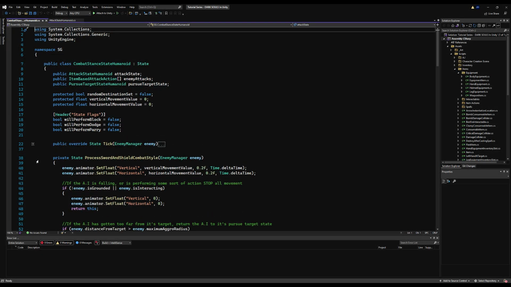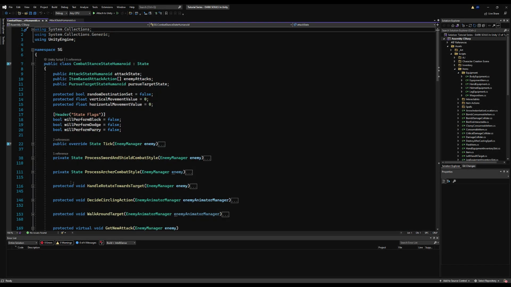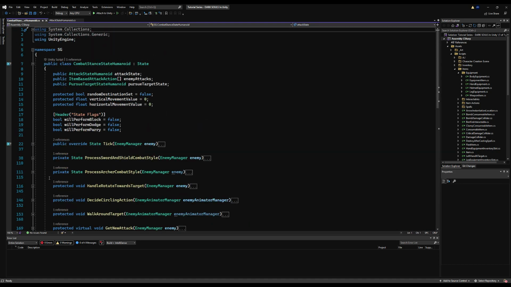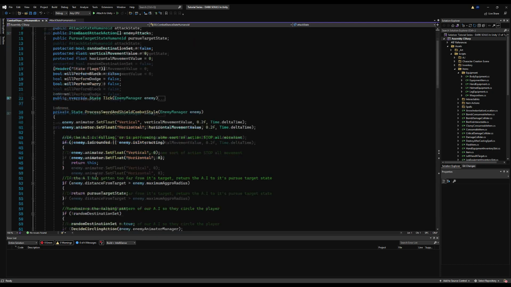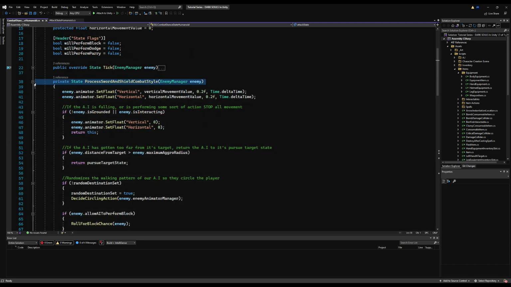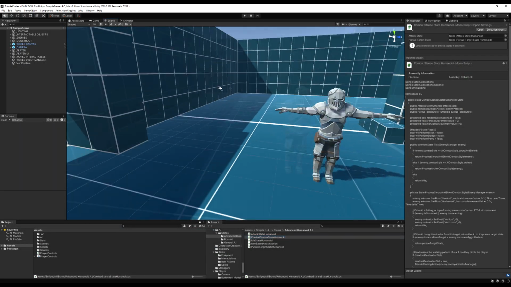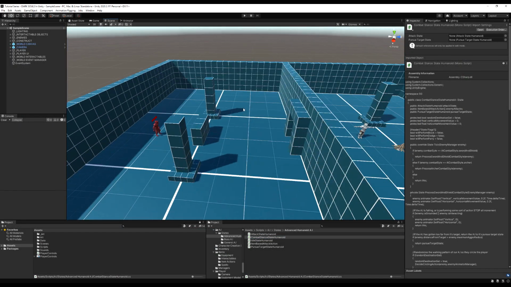So I'm going to open up the Combat Stance State Humanoid script, and then we're going to go down here. I'm just going to check the code over. We're going to make a few additions and edits to the script for all of the combat styles and types, but we're going to focus primarily on just getting the sword and shield type done in this video.